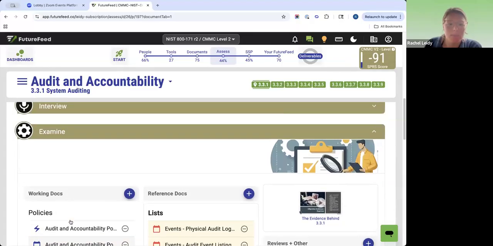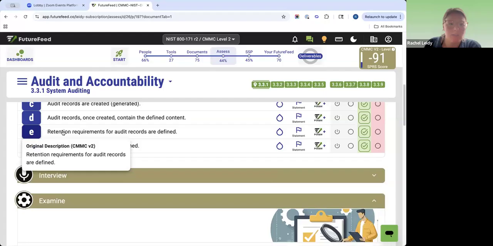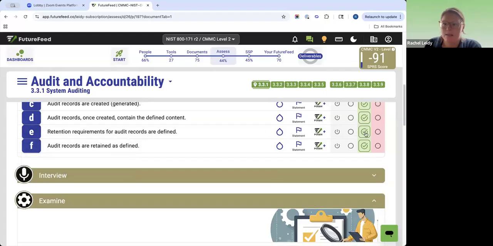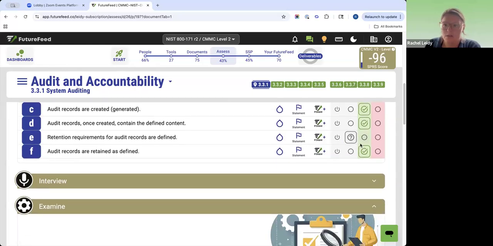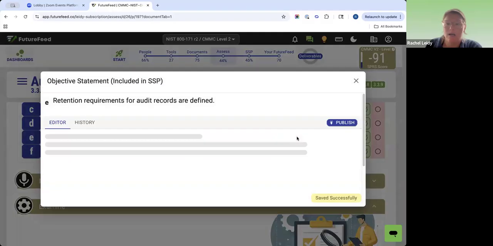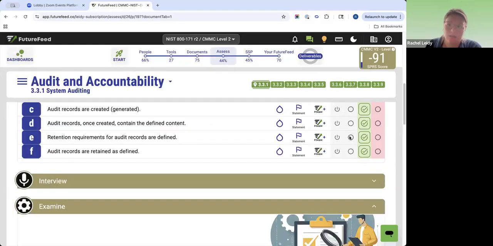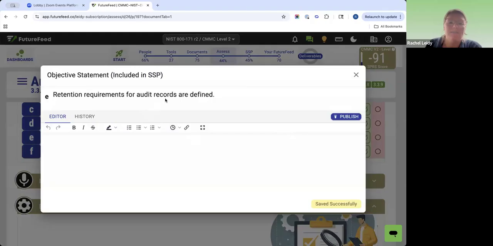So now I'll close back out of there and I'm going to go up to objective E and I'm going to mark it met. Yours is going to be in this unknown state here. So you would mark yours met. Okay. But don't stop there. It's important for you to capture details on why you said it's met. So next, you're going to want to open up this objective statement here and basically just summarize why you said it's met.